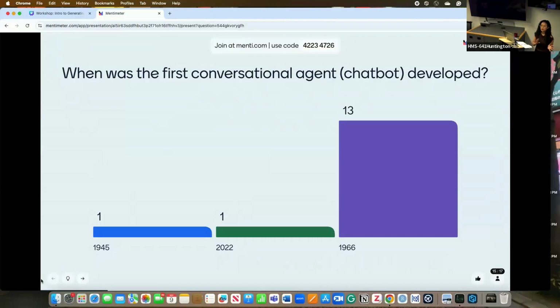Shortly after ELIZA was made in Cambridge, in 1972, a psychiatrist at Stanford created the second conversational agent called PARRY, and PARRY was made to simulate a person dealing with schizophrenia. In the late 70s, these two academics from across the country actually put their models together to talk to one another. And that was the earliest form of conversational agents talking to each other.